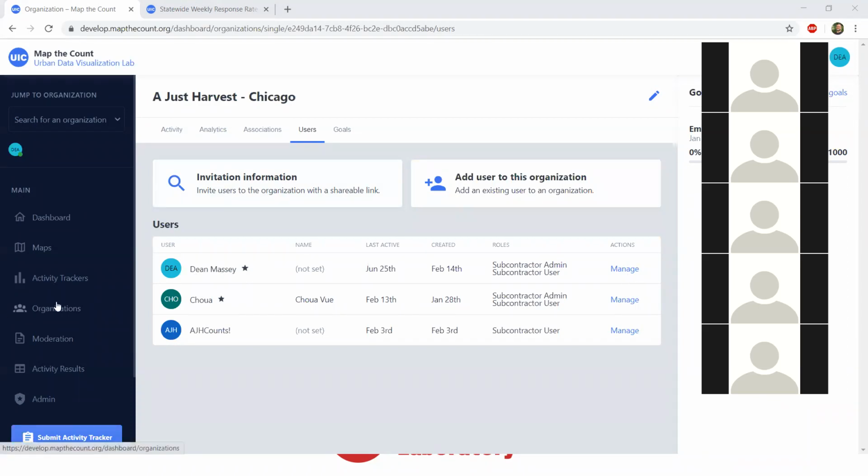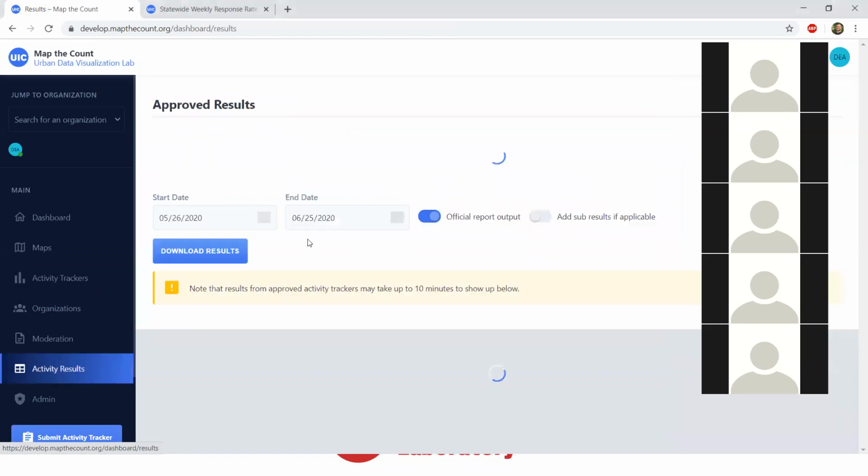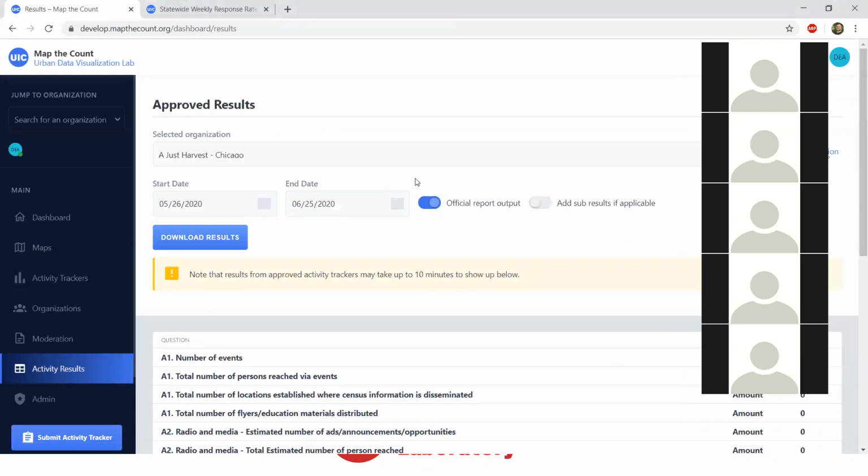And I will just briefly touch on this one issue before I move on to the goals and those other issues. One thing that you can use the platform for is to get the results. If you want to see the results, you click on activity results, and this would be how you create the monthly reports.